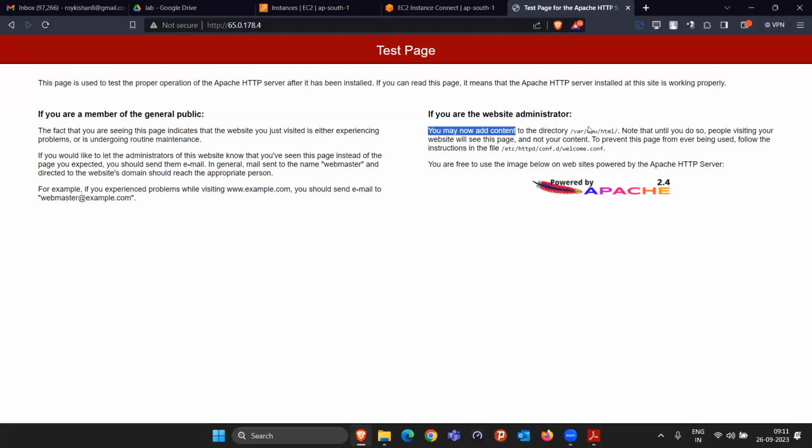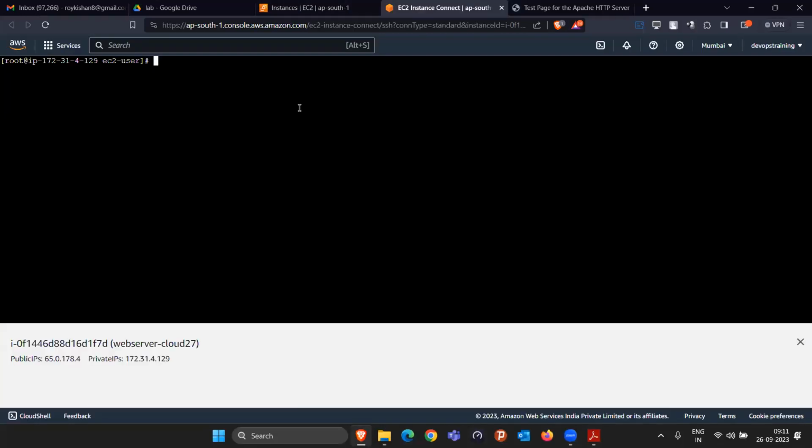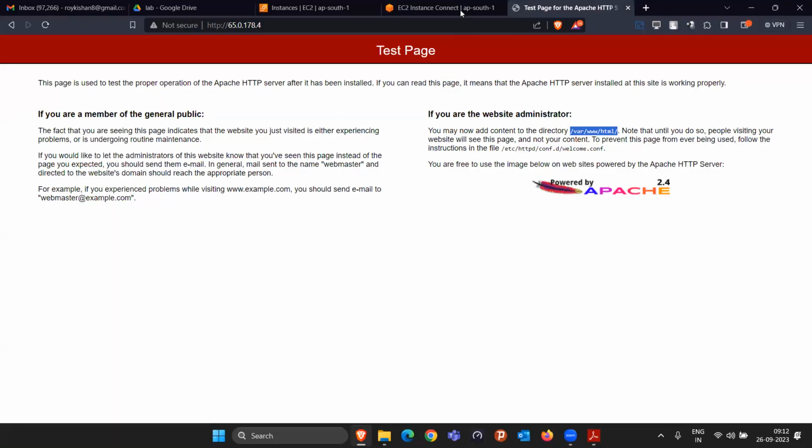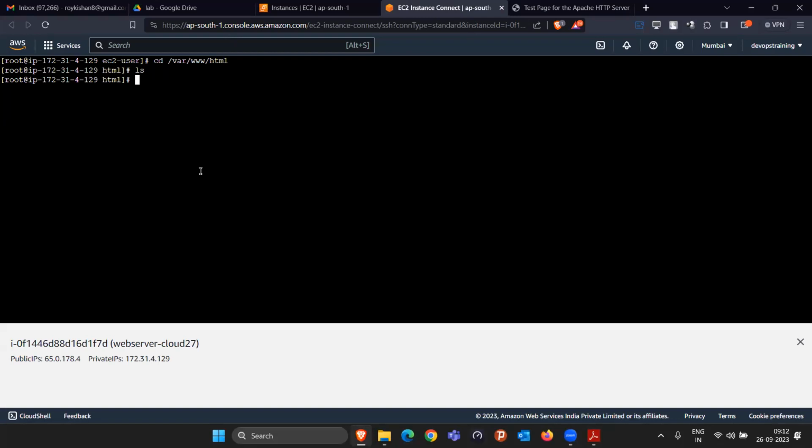For that, they are saying that there is a directory called /var/www/html. You have to go to that directory. So let me go to that directory: cd /var/www/html. Inside this directory, currently no file is present. But whatever you want to display, you have to create at this location only.